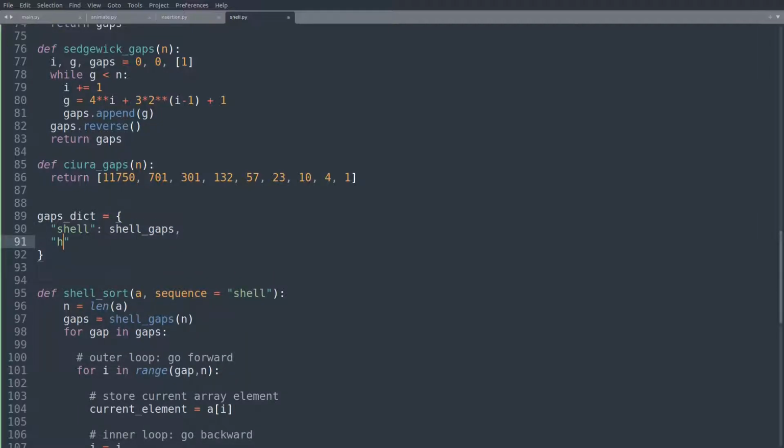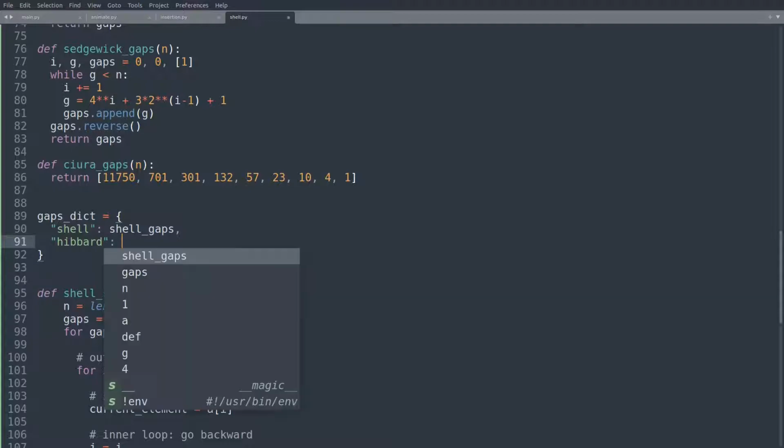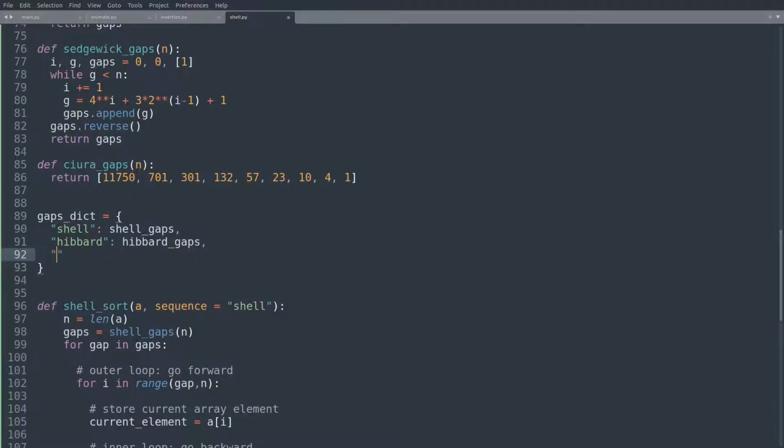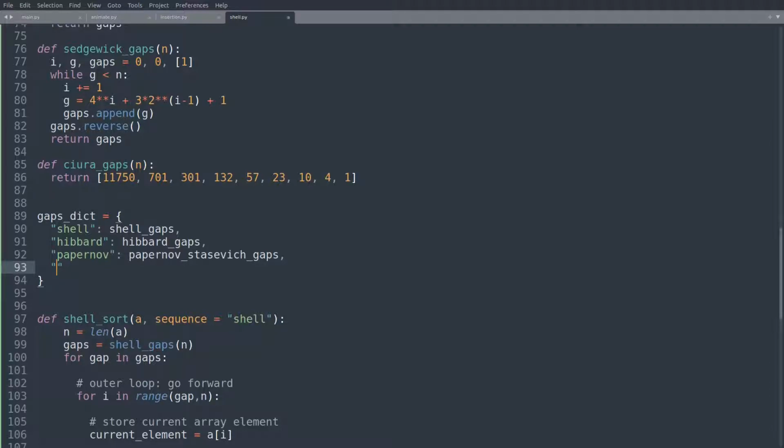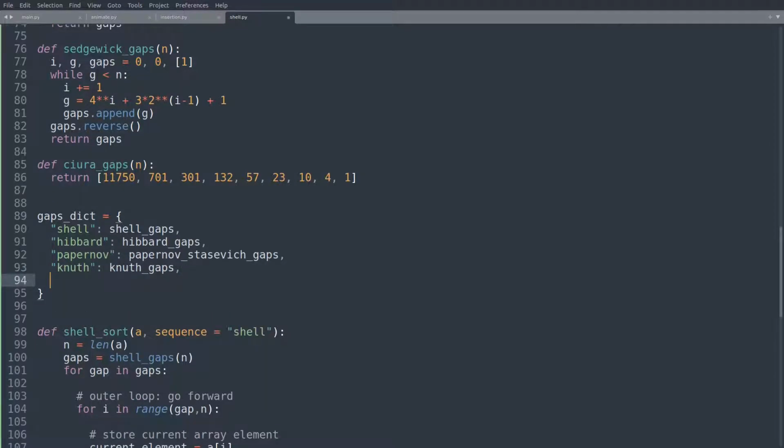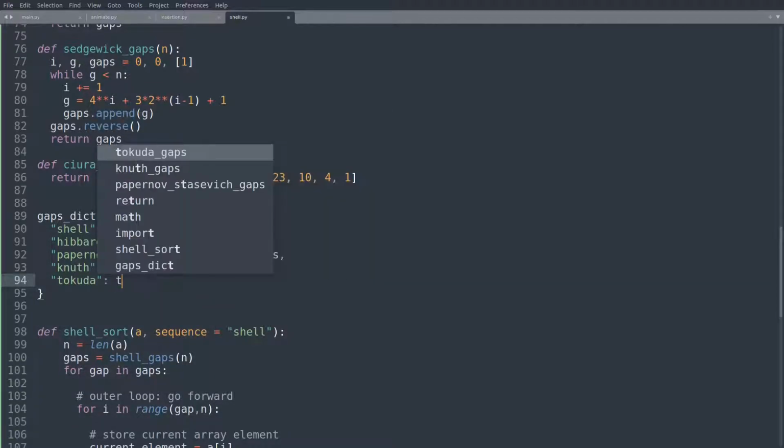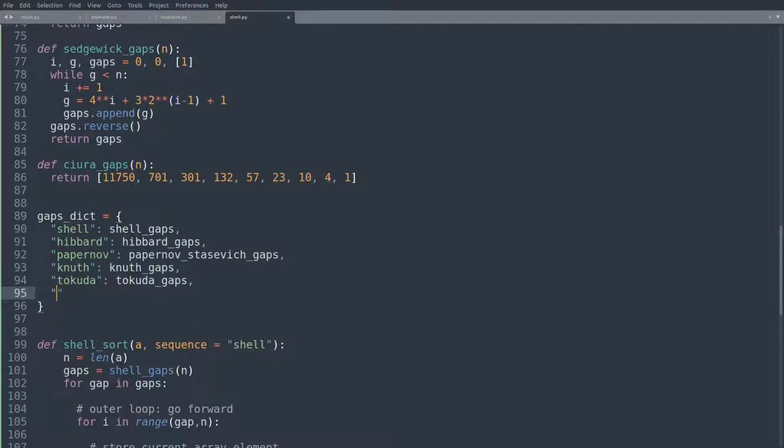We'll then have the Hibbert, and this is Hibbert gaps. We then have, I'm just going to call it Popernov because I don't want to be spelling that super long name all the time. Could have used a shorter name before, I know. Then we have Knuth. Then after that comes Tokuda, with gaps included. That's the function name.